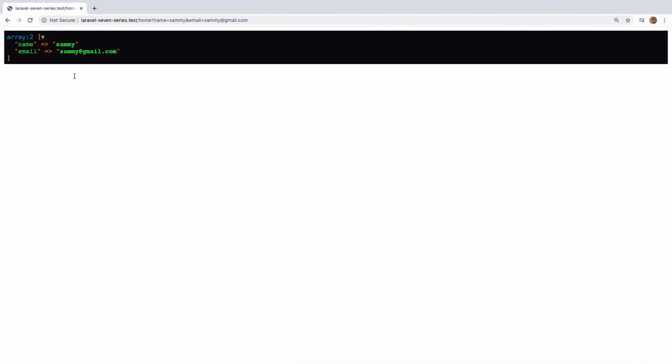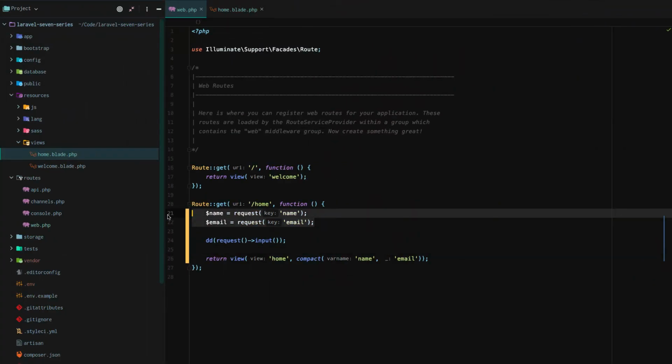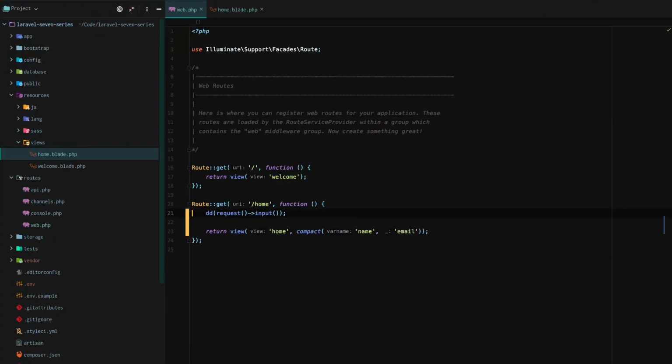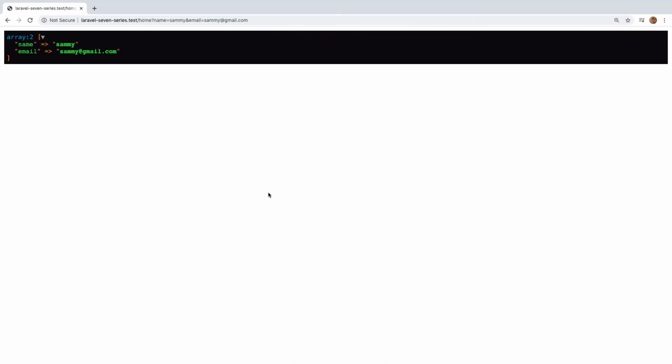So when we die and dump the request input, it's already the associative array we're trying to pass through. So how about this? Instead of saying name and email, let's just pass through the actual request input. It will be the same thing, just a little cleaner. We'll reload that, and we get the same thing.